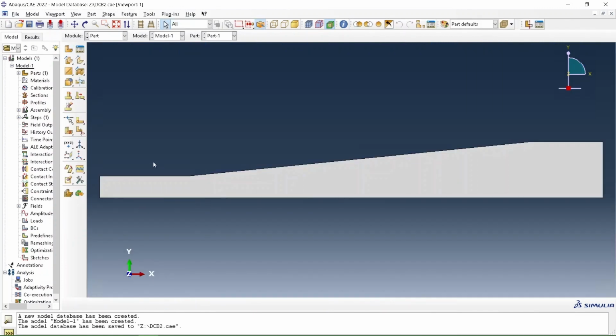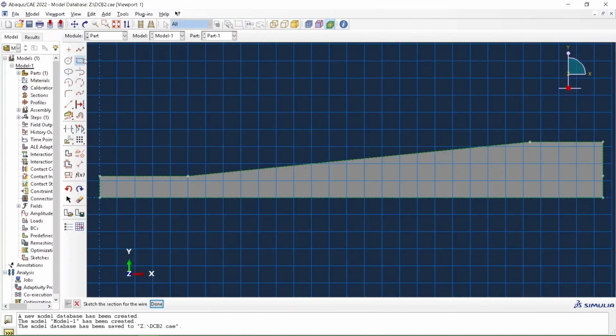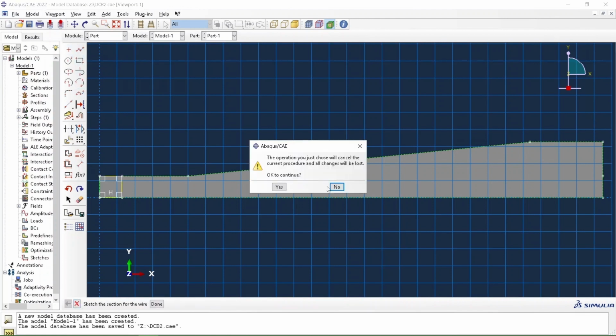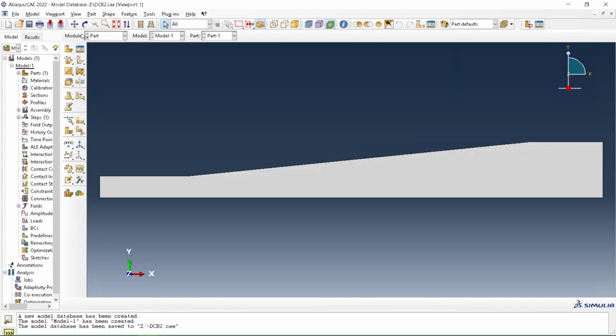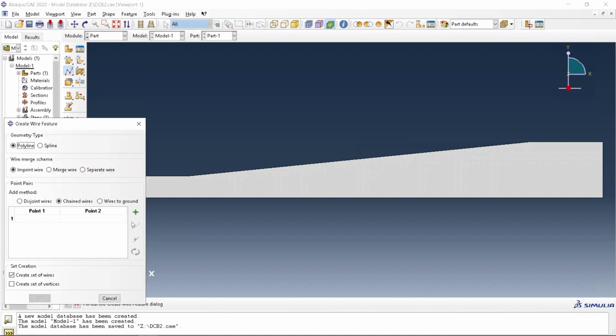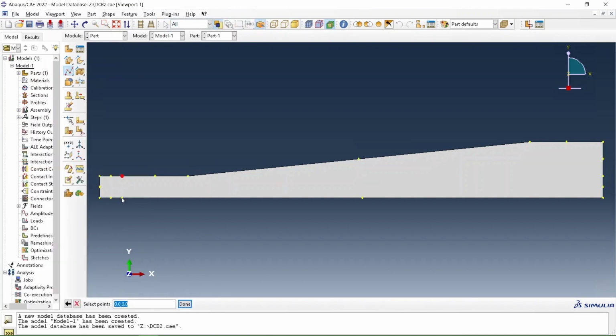Now, as with the previous part, I need to apply my force over here. So what I'm going to do is create a section, 0.0127 and 0. And I'm going to draw a line, or a wire, through this section. Add wire. There you go. That's part one.